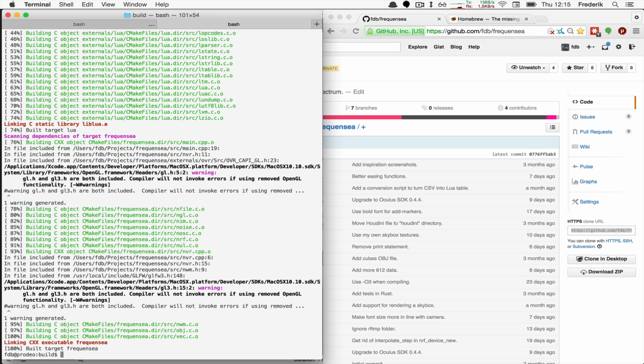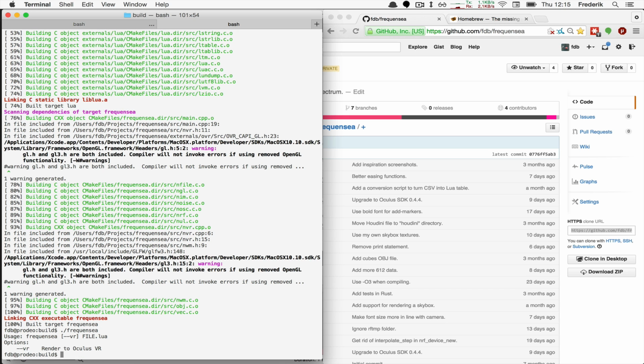Now once that's built, we can type ./frequensea, which is the binary that we've created, and that will show you how to use it. So the most important one is that you can give it a file, which is file.lua. That's in the Lua format, and then there are some flags like VR to render to the Oculus VR. There are actually some other flags that are not documented yet that we'll document later.